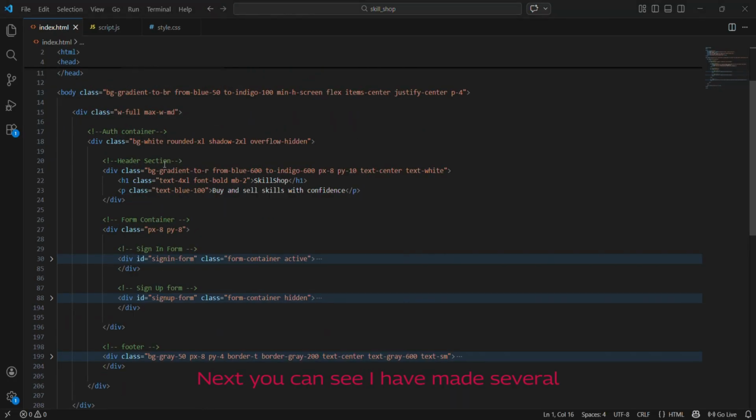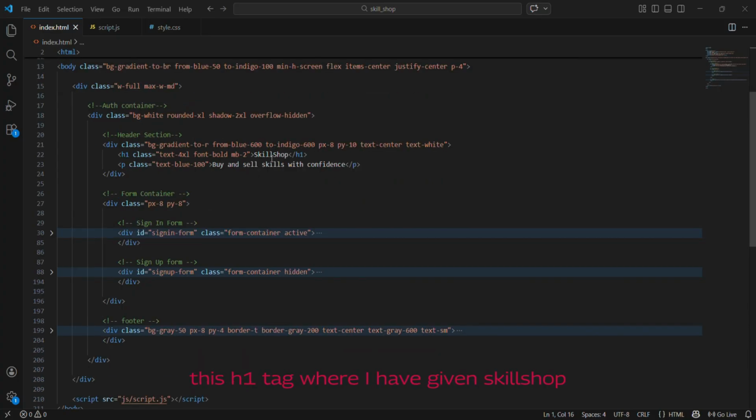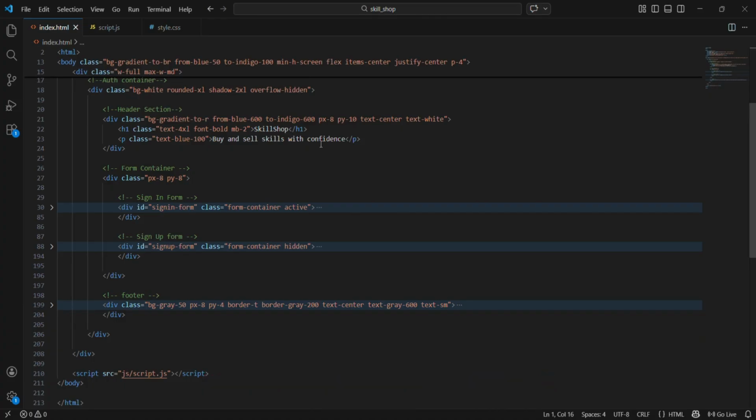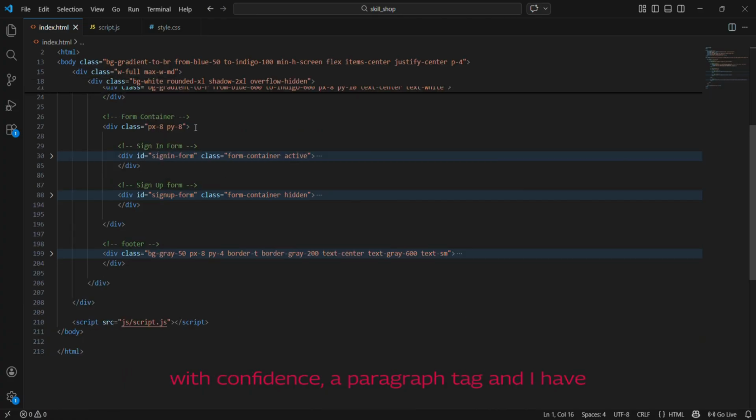Next you can see I have made several div tags for a more customized, easy design, and different colors for each div tag and each section, so that it gives a better look to the user. And you can see this h1 tag where I have given skill shop. If you go to the output here, you can see our h1 tag is there, skill shop. Next we have given buy and sell skills with confidence, a paragraph tag, and I have used another div tag as the container. And let's go to the sign in form.